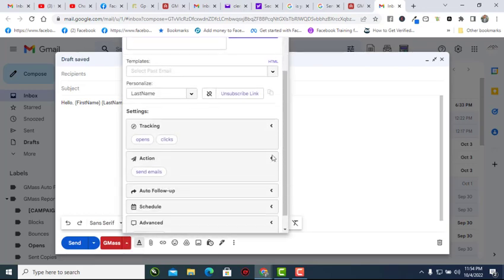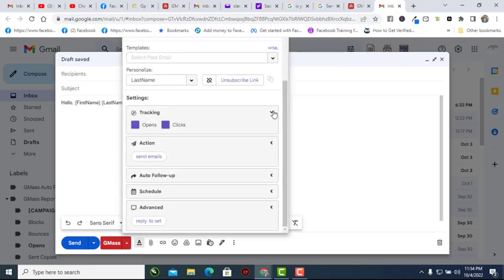I'm going to go back. I'm going to come down to the tracking section. So what do I want Gmass to track? I want Gmass to track the opens. I want Gmass to track the clicks. That means whoever opens the email or the newsletters I'm going to be sending out to my clients or my subscribe list, I actually want Gmass to let me know the number of people that opened and the people that actually clicked on the links.